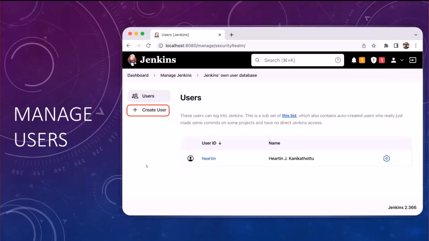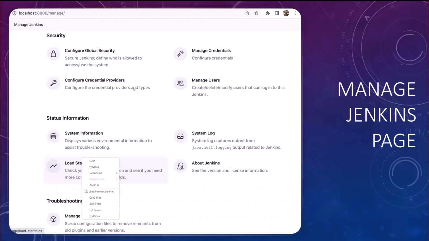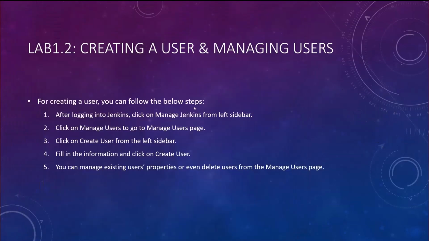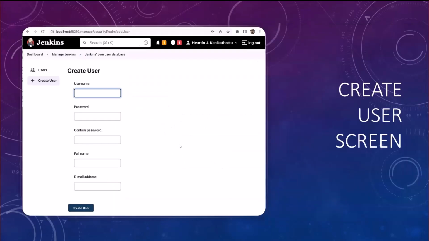So you already saw Manage Users, right? So if you go here, you have under Security Manage Users. Once you click on Manage Users, you will come to the user screen. This is a new installation, so you will only see my username. Then you can click on Create User, provide all information, and click on Create User, and that new user will be created.